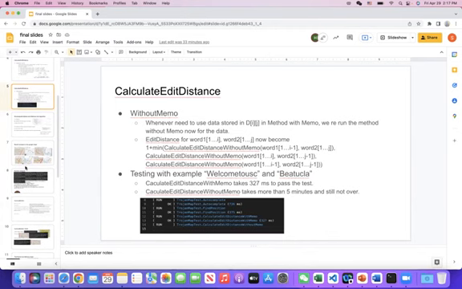For this one, I use a recursive function, calculate edit distance without memo, so it runs again and again. I tested with the example "welcome to USC" and "beat UCLA". The result was 10, and the with-memo one only takes 327 microseconds to pass the test, but the calculate edit distance without memo never gave me an answer.